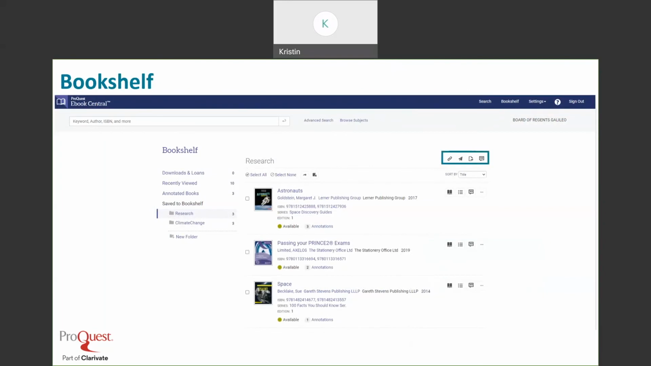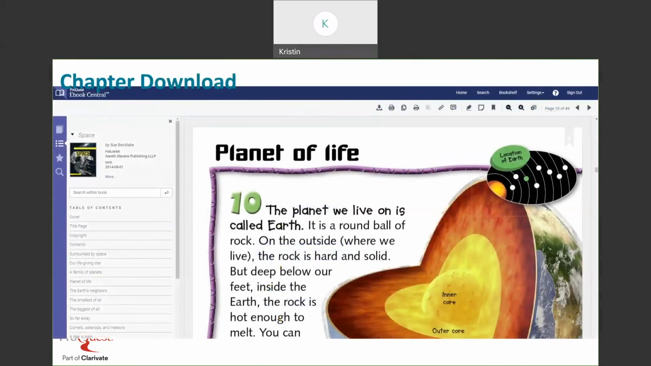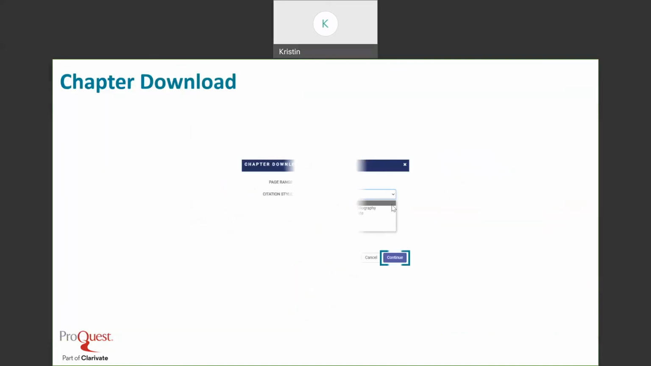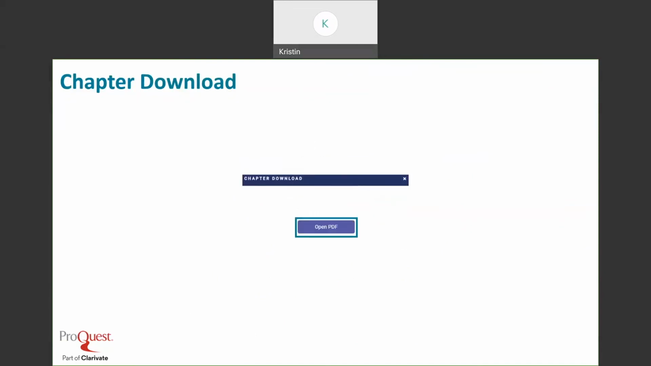And at the folder level, you can share a link to the folder, email the folder, export the folder, and cite the folder. To download a chapter from Read Online, click on the PDF icon. Choose your preferred citation style and click Continue. Open the PDF. Chapter downloads do not expire and the page allocation refreshes every 24 hours.